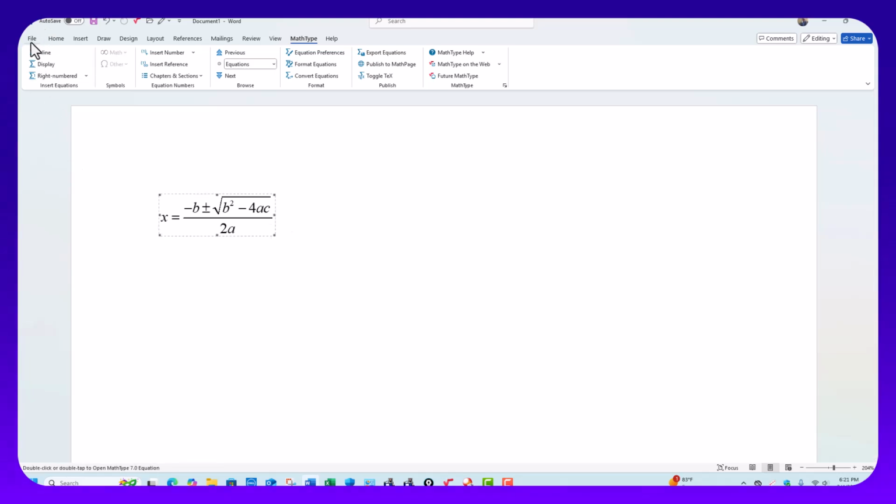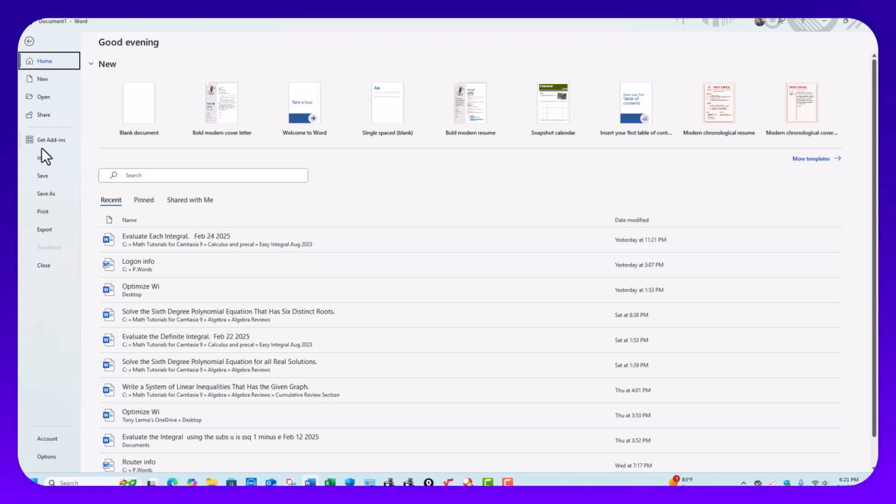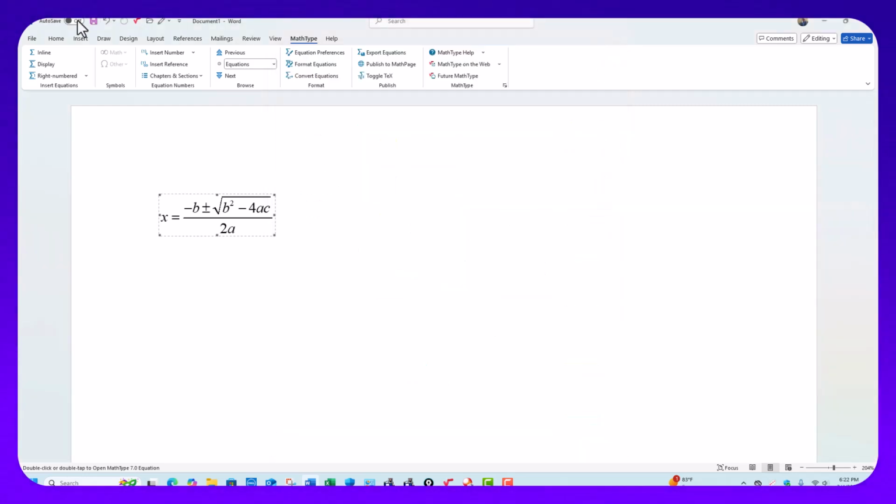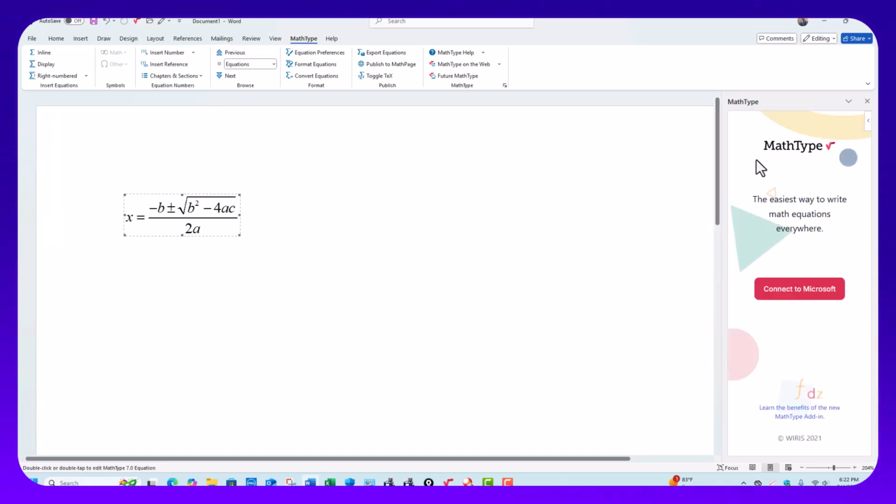So I went to the upper left here, File, went to Add-ins, Get Add-ins. Okay, there's MathType right there. I click on Add, and this is where I made my second mistake. In order to do this, I had to sign into my Microsoft account. So I went ahead and did it, and see this icon up here at the upper left? I click on that, and it puts it over here.